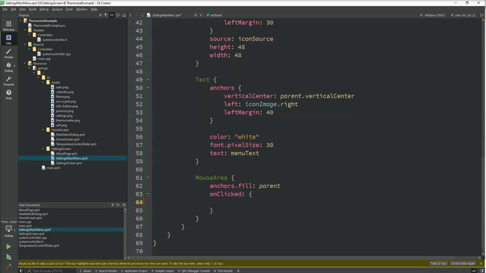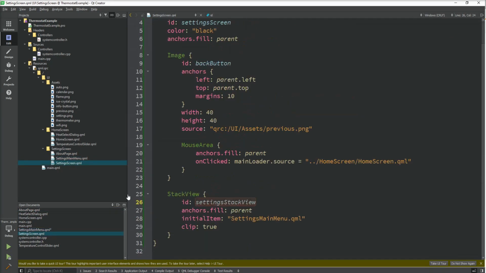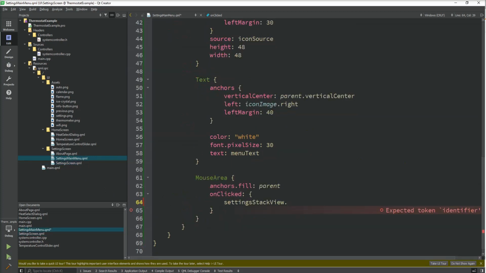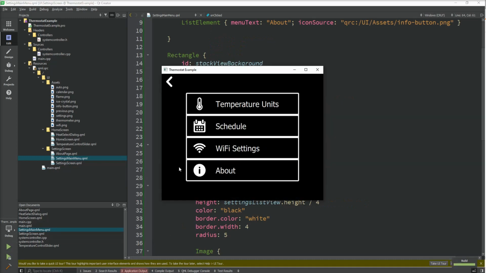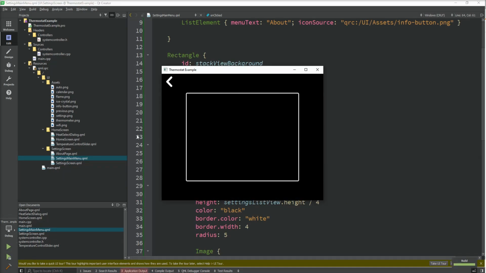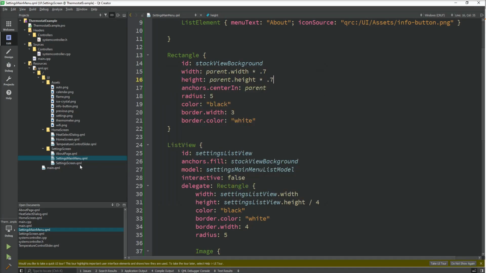On clicked, we will say this settings stack view. Let's actually just copy, paste that, dot push. And we want to push on it the AboutPage.qml. And now let's run that. Settings, about. We can see there's that transition here. This back button is still visible, so we will actually use that to pop this. So let's go ahead and do that.